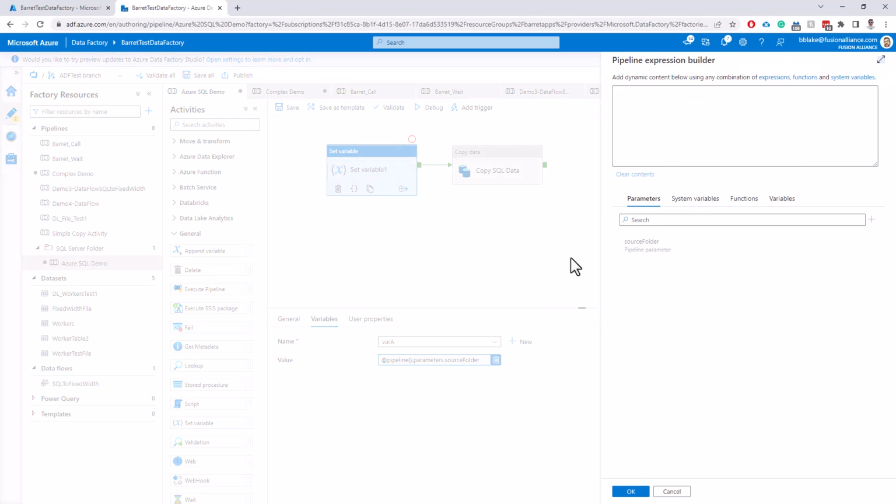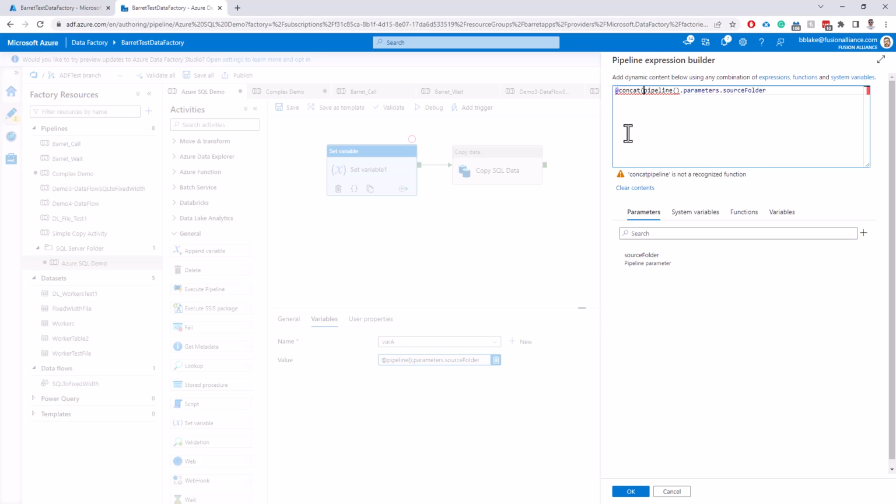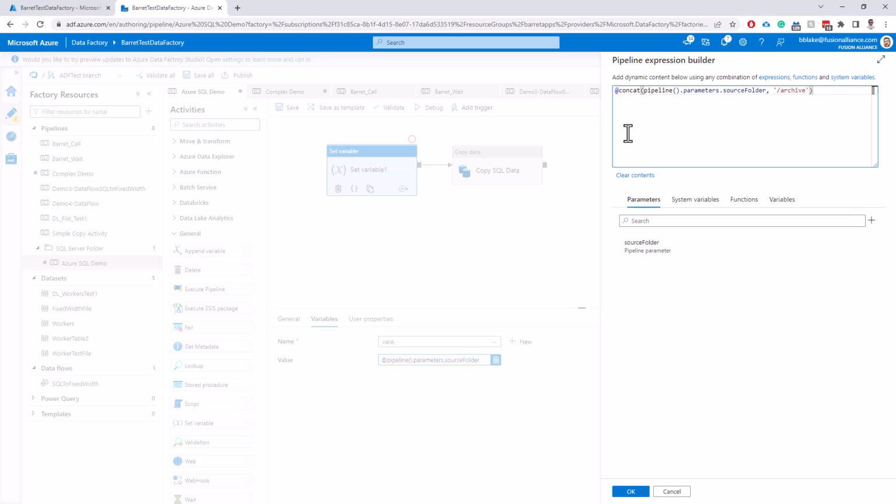And then maybe instead of just that by itself, I want to add something to it. So concat, source folder, and then maybe I want to put into a subfolder called archive. And maybe I want to use that at some point to copy the data into a destination file, make a copy of it into an archive folder. That's a very common part of pipelines.